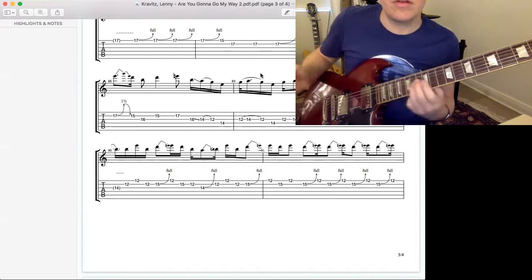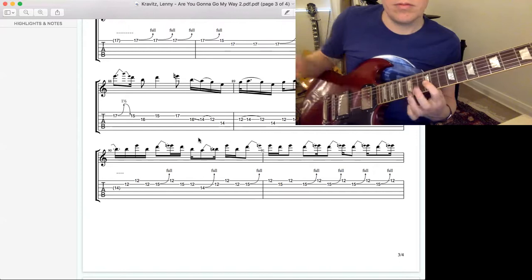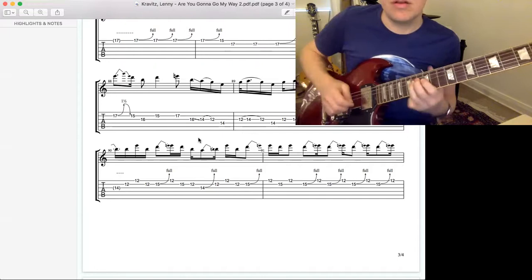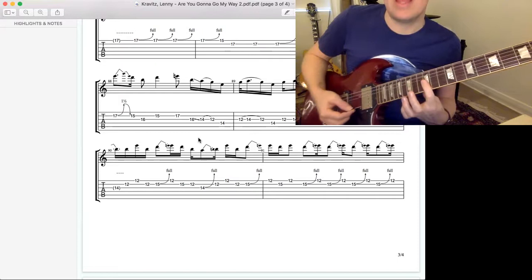So I'm up to here. I'm going. Again, hammer on. Then hammer on there. Then up, hammer on. That's what we were doing to get.